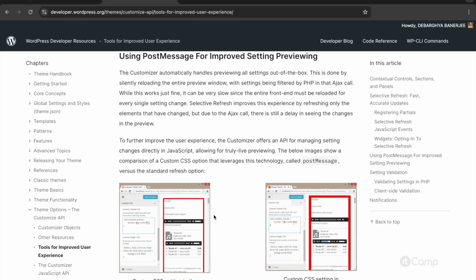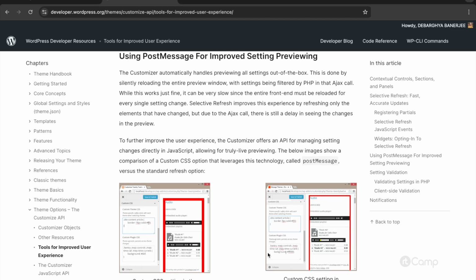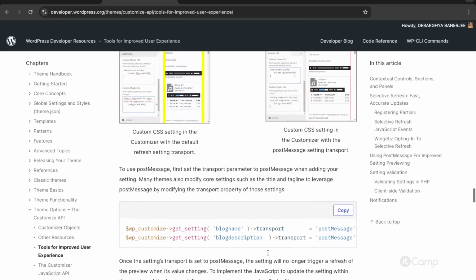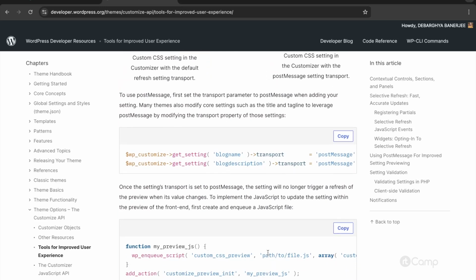Here you can see the changes if it's a refresh, and it's refreshing the entire preview panel. And in the next one, it's a postMessage, so it won't refresh the page. It directly applies the changes to the preview panel using JavaScript. And for that, we have to enqueue a JavaScript file using the customize_preview_init action. Why this action particularly? Because that JavaScript file is only being used on the customizer panel in the customizer view and not in the front end.